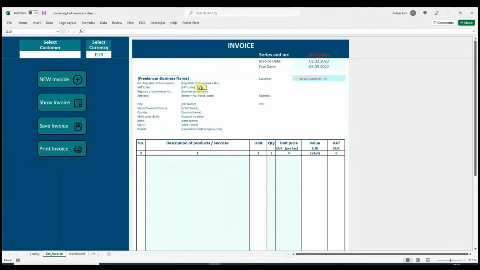So let's select the first customer. We go to the left side and we select, for example, IBM. And now the details about IBM appear here. IBM, since it's based in the USA, uses USD. And now we can start writing the details of this invoice.